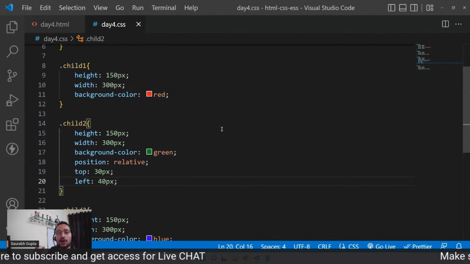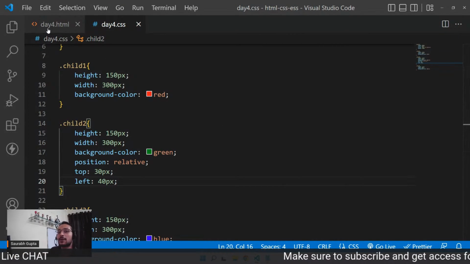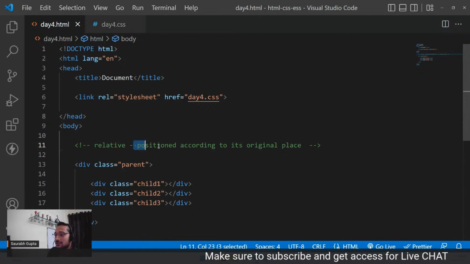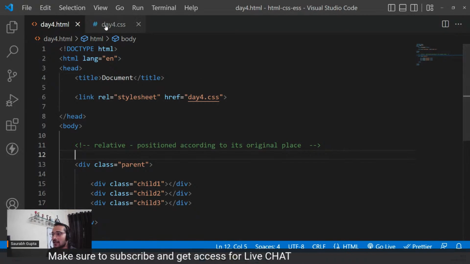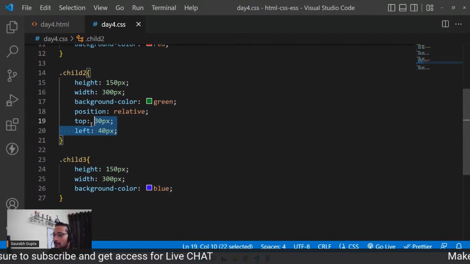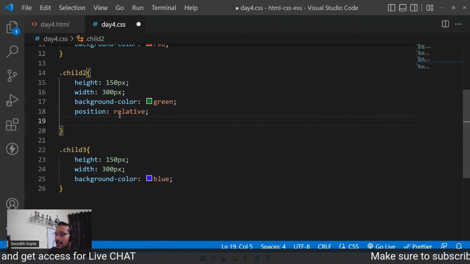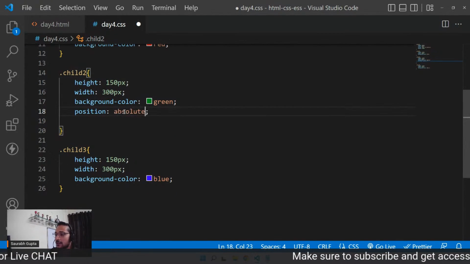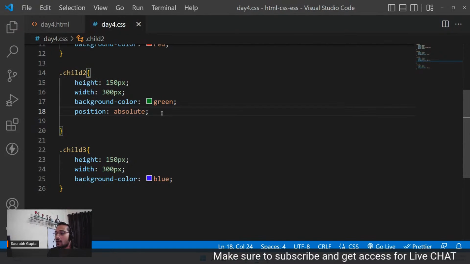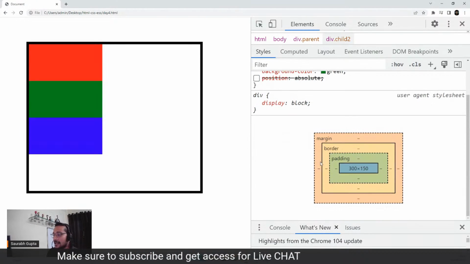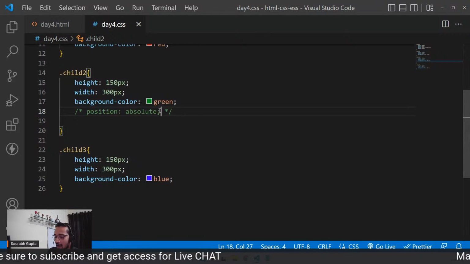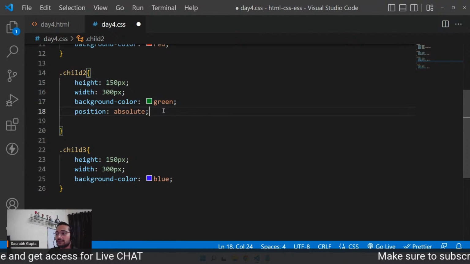See, first thing is they always think that relative does nothing, but you should know it looks like it is doing nothing, but it is actually getting positioned according to its original place. Now let's talk about the next one. That is, remove this top and left for now and give it a position of absolute. But before that, let me make it normal so that you see. This is how it was normal, guys. Now focus. I give position absolute.